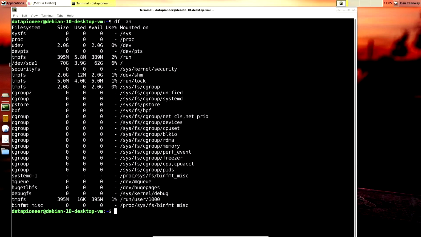So let's take a look here at /dev/sda1, which is the first partition of my Linux system in Debian 10. Its size is 70 gigabytes. I'm using 3.9 gigabytes of that 70, and it means I have 62 gigabytes available, so I'm using 6%, and it's mounted at the root of the file system. And you have the rest of them here in your system as well. So if asked the question how you determine the free disk space in the terminal, this is how you do it.